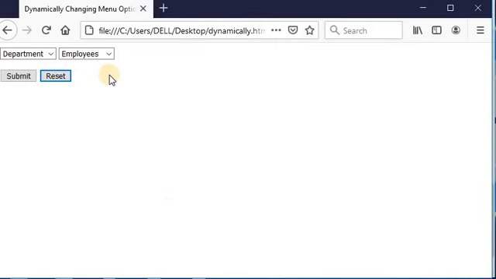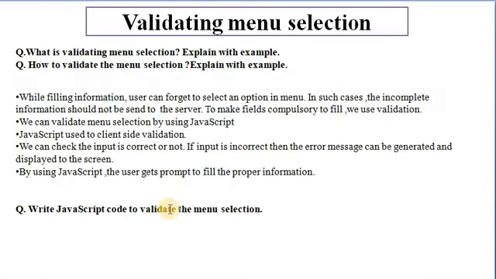Next point is validating menu selection. What is validating menu selection? Explain with example, or how to validate the menu selection? This is the question, and the answer is: while filling in the information, the user can forget to select an option in a menu. In such cases, incomplete information should not be sent to the server. To make a field compulsory to fill, we use validation.